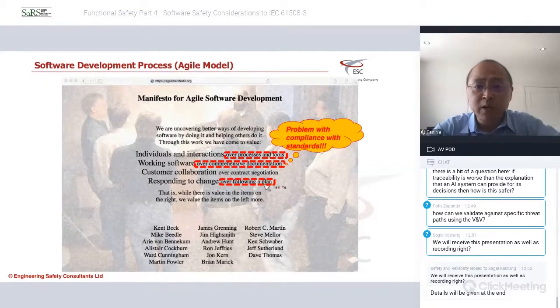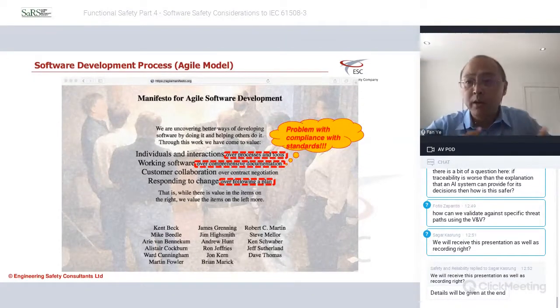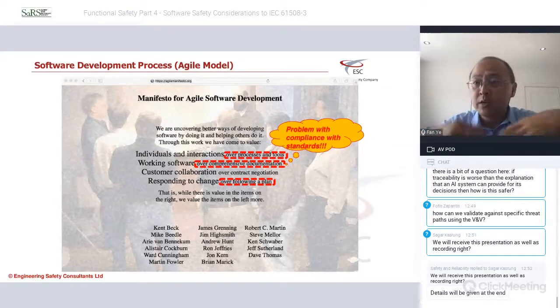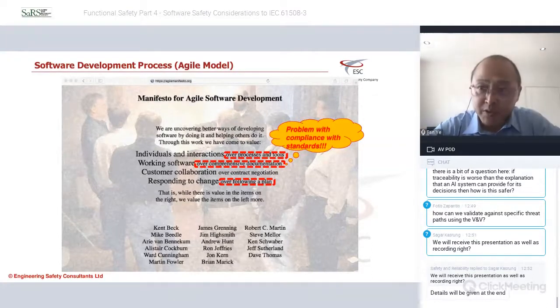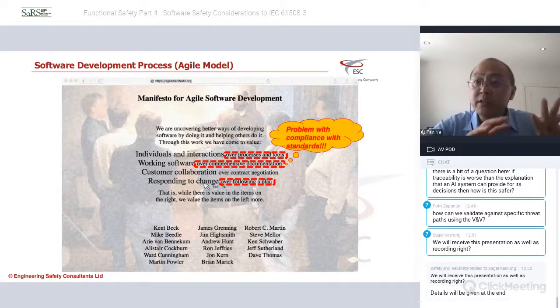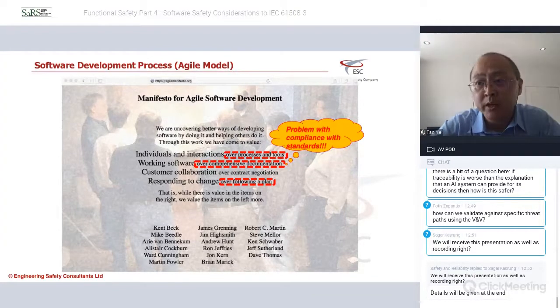Responding to change over following a plan: in functional safety, we are very much focused on having a plan. You go through the systematic safety life cycle, through all those different life cycle stages, to achieve compliance with the standards. In that process, you make sure you have comprehensive documentation as evidence to demonstrate you comply with the standards. You need to have a very good process and tools. So with those manifesto principles, if you don't make any changes to the agile process, you won't be able to use it in functional safety system design and development.